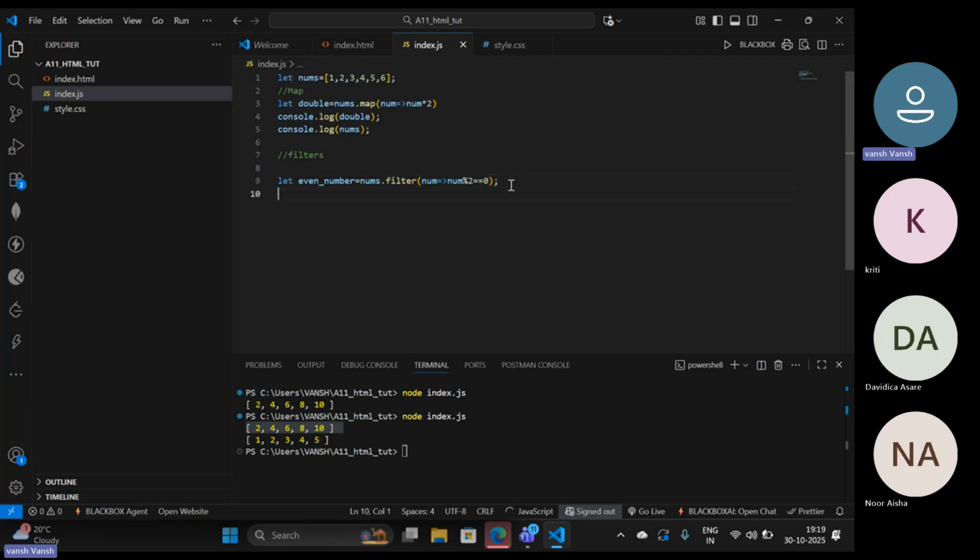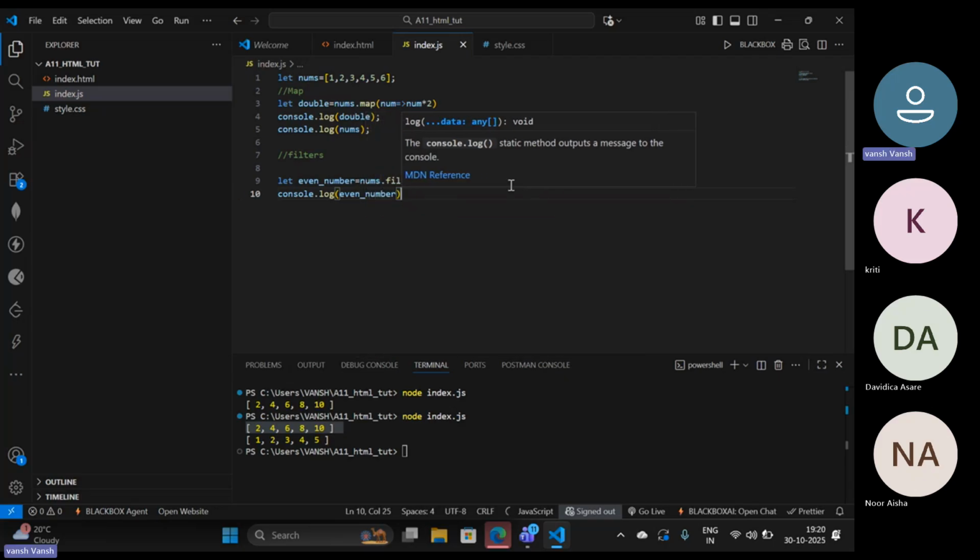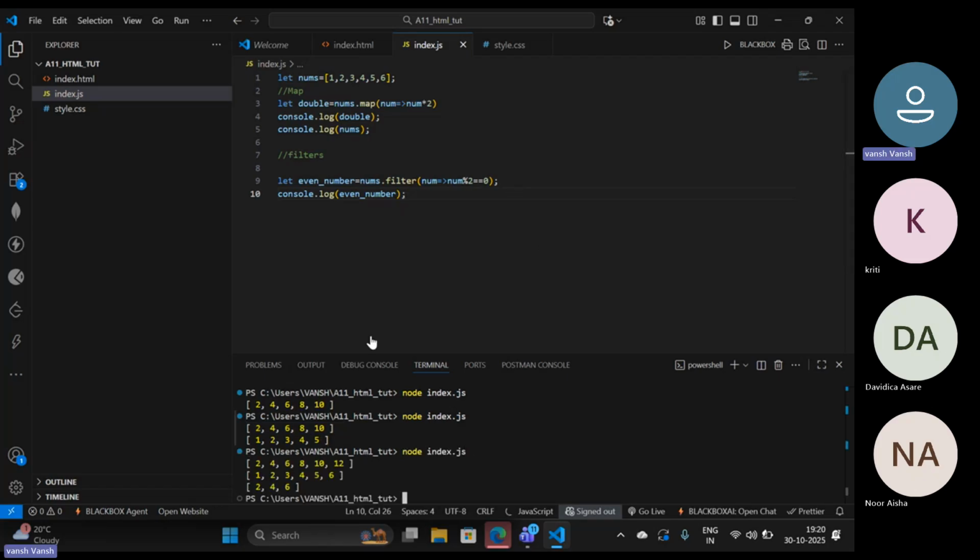So let's check. How can we check it? By consoling it. console.log, and after that, your evenNumber. Now if I execute it, you can see, first of all, from this line we are getting all the double values. After that, by this line, we are printing the existing array. By filter, we want to get the even numbers from this array. As you can see, 2, 4, 6 are the even numbers present in the existing array.